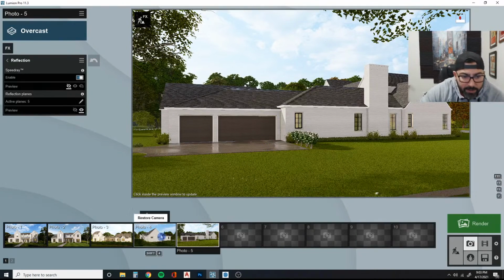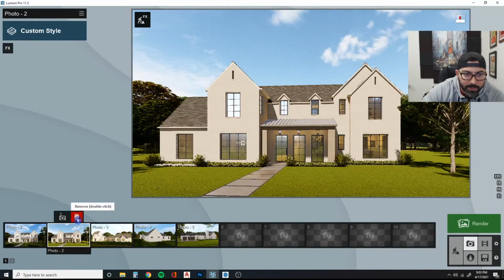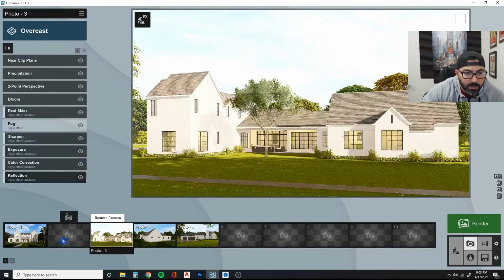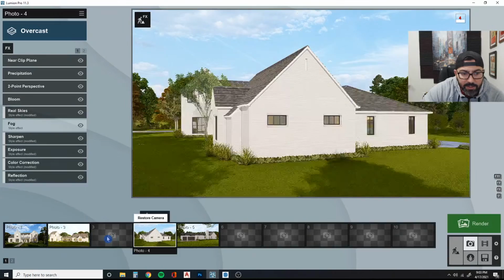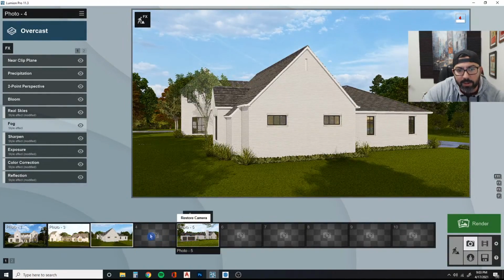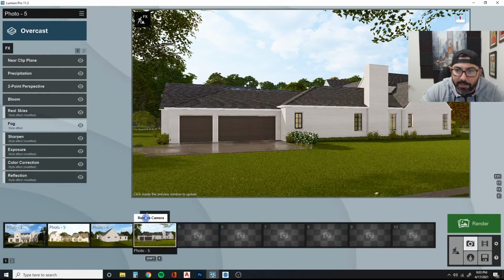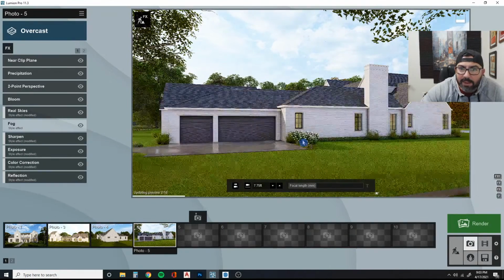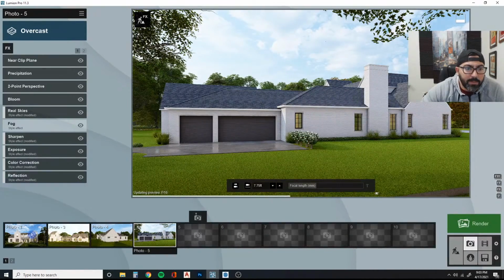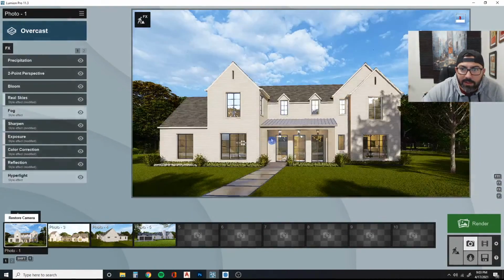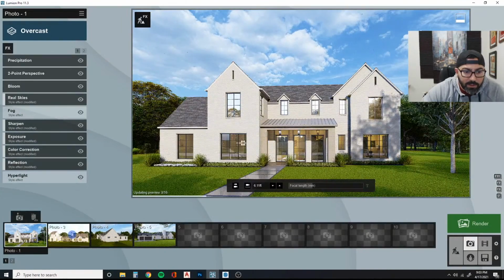Okay, so I think that is about it. That's all of our views. I'm going to delete this one. I don't need this one. And it actually lets you move these around. It didn't before. In the earlier versions of Lumion, it didn't let you move those, but now it does, so that's cool. All right, so I think we're good.